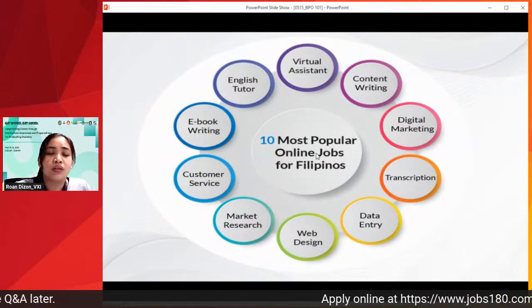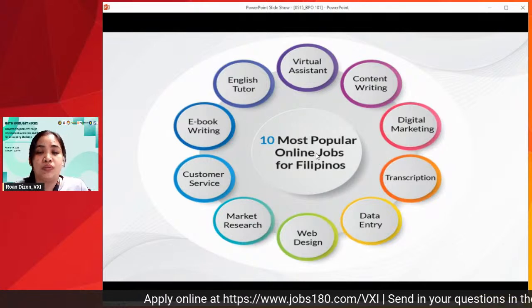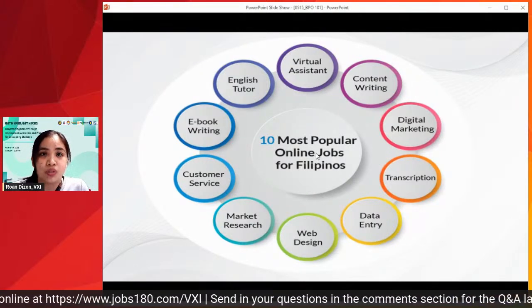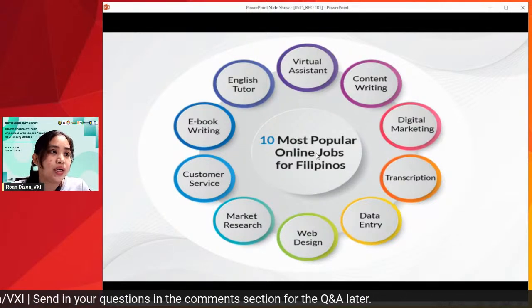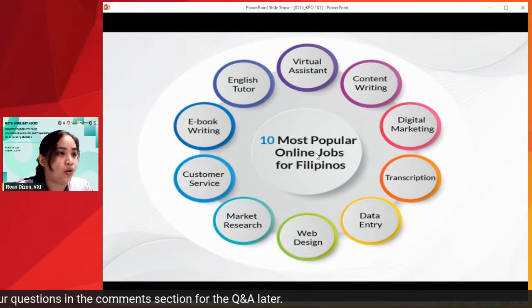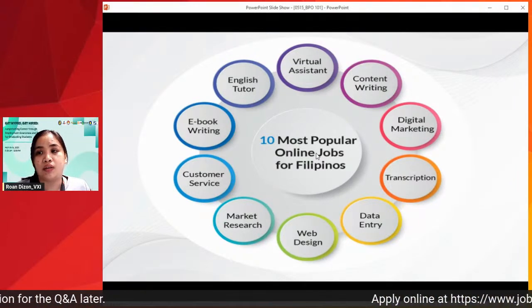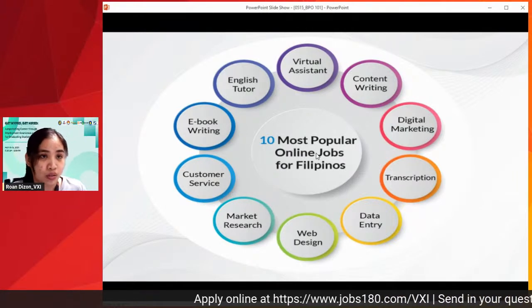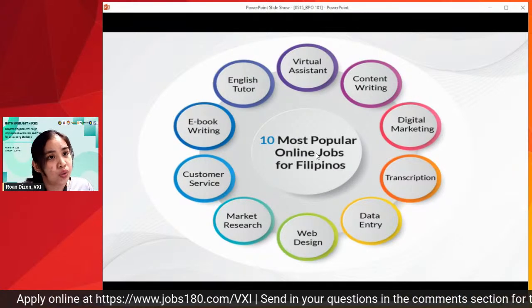Now, not just the BPO industry, I would love to introduce to you as well the most popular online jobs for Filipinos. Okay, a lot of you guys are thinking that, hey, yes, why can't I pursue an online job, right? It's very popular nowadays, and a lot of people are giving good feedback about having an online job. Okay, so number one, virtual assistant.